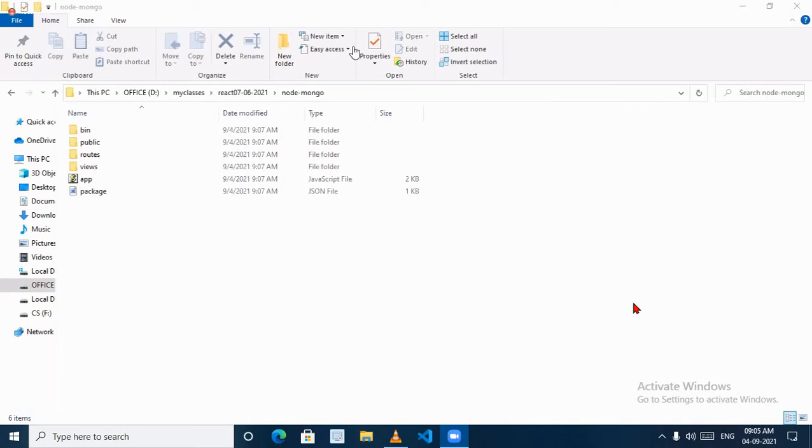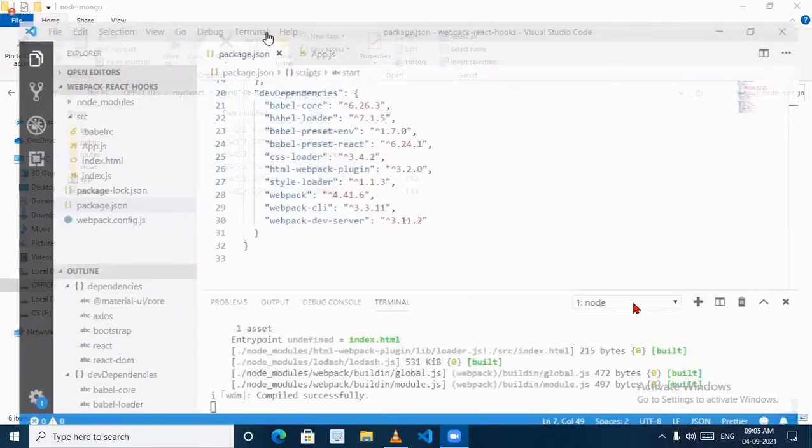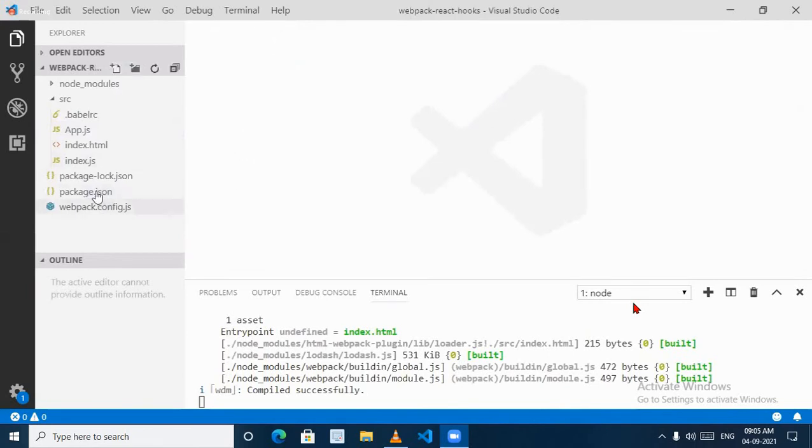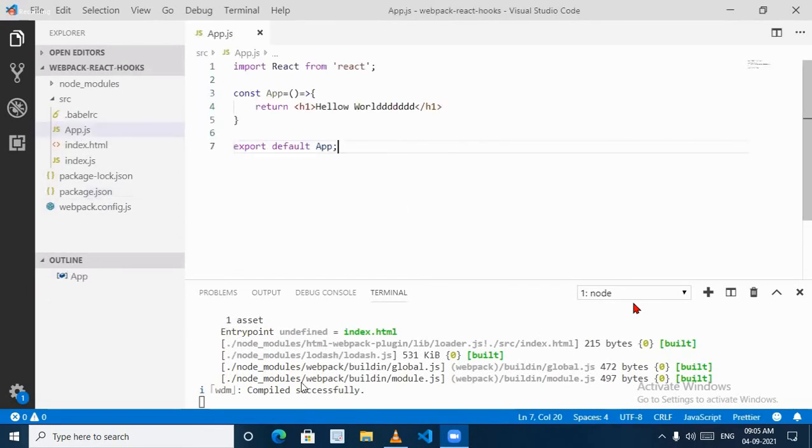Now, come on. What's your requirement? My requirement is like this. My view should be like this. Let me open the page.